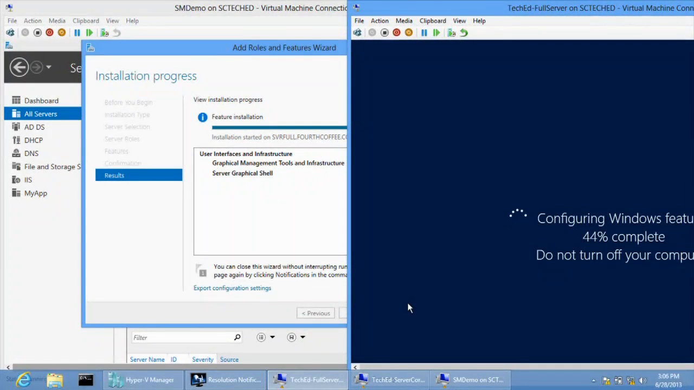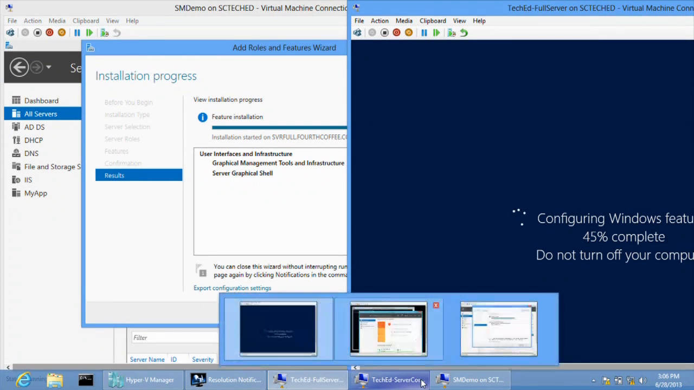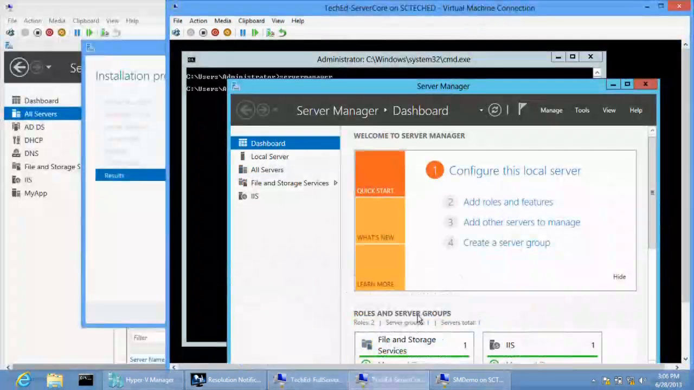As you can see, the upgrade or the installation of the GUI is almost complete. The server has currently rebooted and will be ready in a second. Until that happens, we have another server handy to show minimal server. So the other server is going to be the full server graphical shell in a minute, but this one just says the minimal server interface.